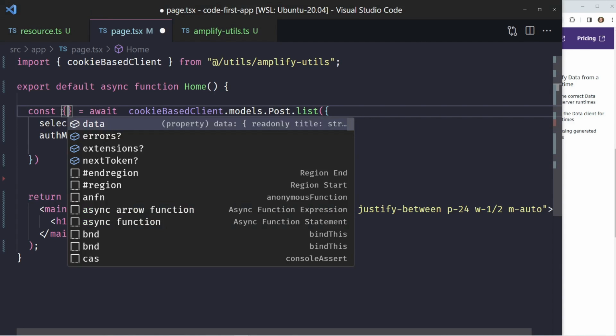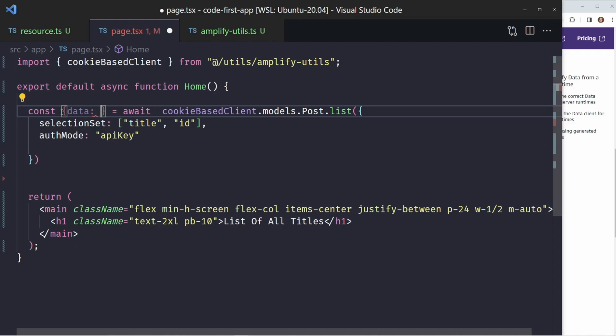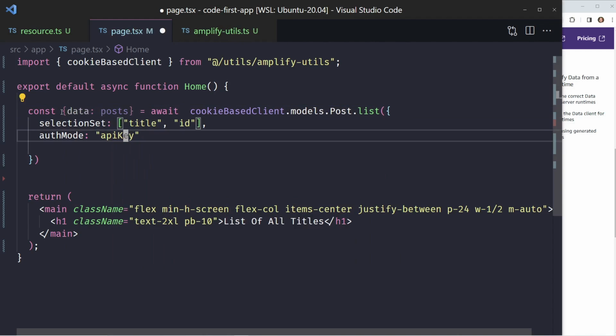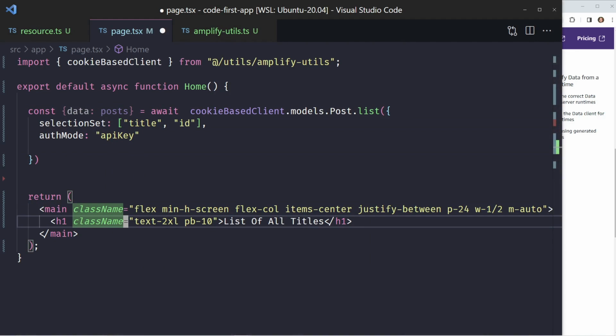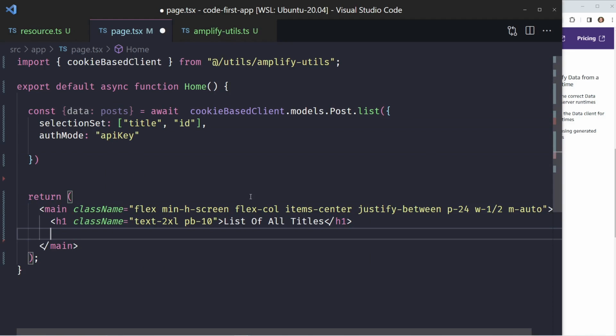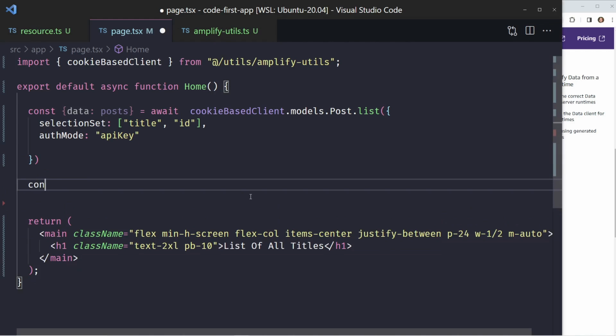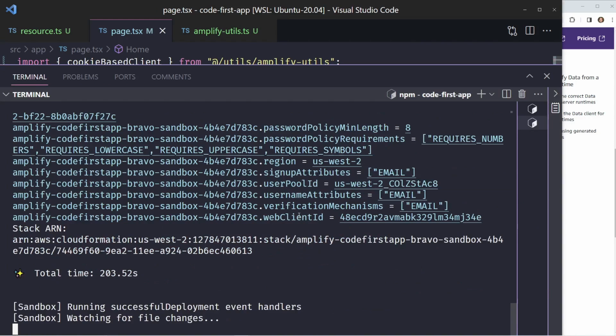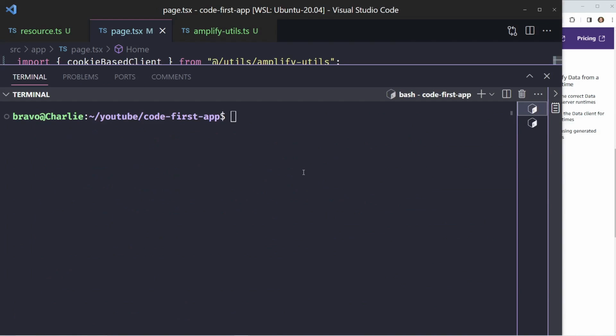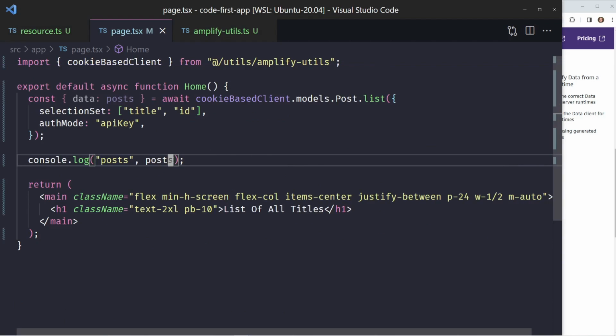So if we look here, we have data, errors, extensions. I'm not going to worry about errors right now. And I'm going to rename this to posts. And I should be able to just show, I'm going to do a map through it. Well, first what I can do is I'm just going to console log posts to see what it looks like. And it's running on the server, so we'll need to make sure we have the right one open. And we stopped the server, so let me start it again.